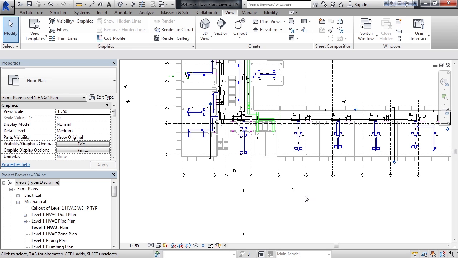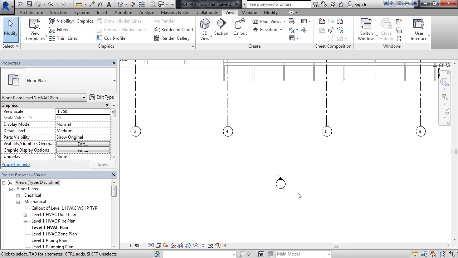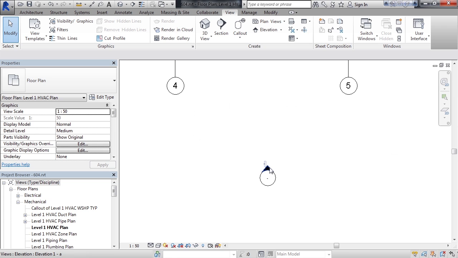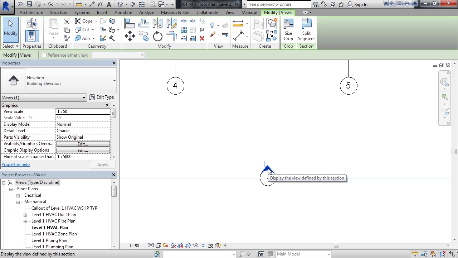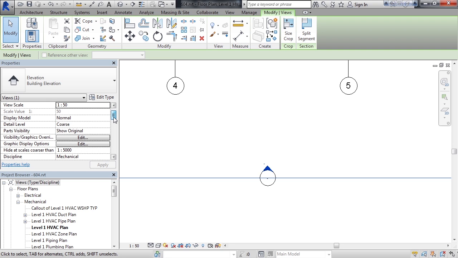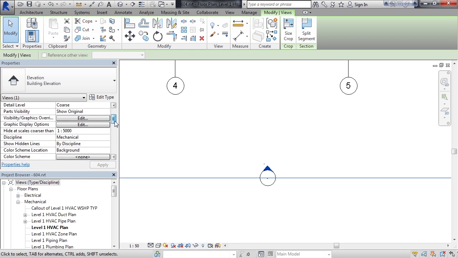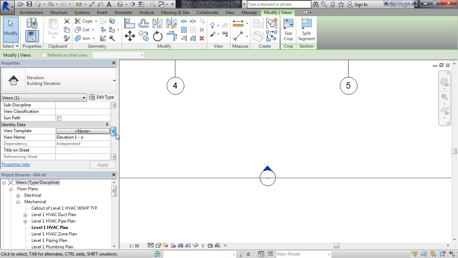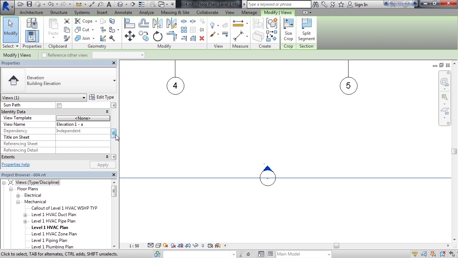Now the properties of this elevation can be set in the Properties panel. To do that, go and click on the arrow of the elevation marker again. Once you do that, you'll see the properties for this elevation marker. Now this is where I can set what elements I'd like to see in the elevation. Again, you could do it here or you could do it on the actual elevation. One thing I want to note is the elevation name. So if I scroll down, I can see the name is Elevation 1-A.